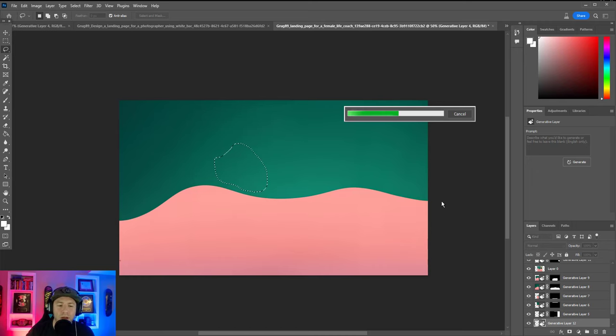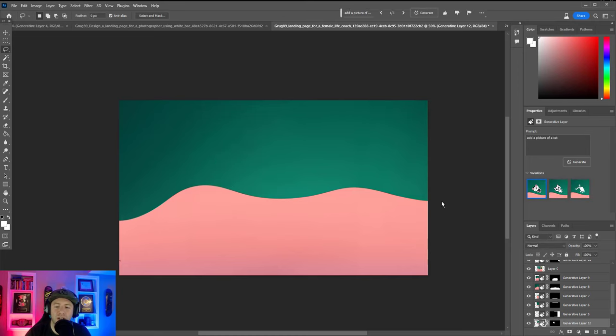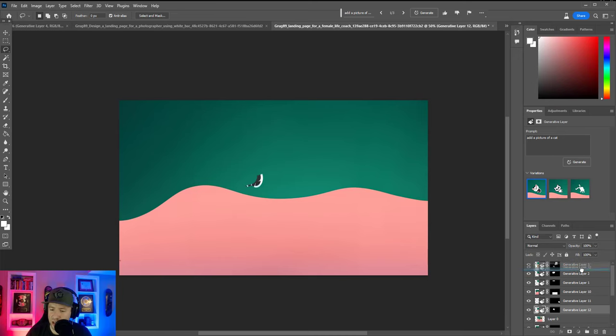So with a plain background like this, it's probably not going to look too great, but I've seen some really great examples with real photos of people underwater and stuff where it does a really good job editing it. Just make sure when you do that, you're on a layer that's at the top here.